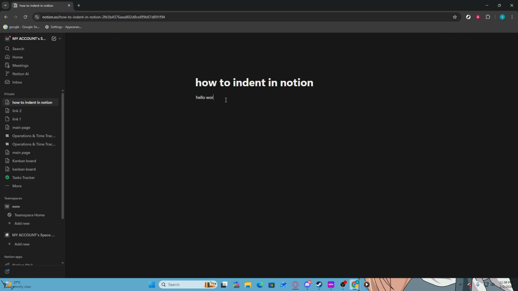As you type, you may want to organize your content into lists or hierarchies. To create an indented line, press Enter after completing your line of text. This action creates a new line underneath your previous text. After pressing Enter, press the Tab key on your keyboard to indent the new line. This will move the text slightly to the right, indicating a subpoint or subordinate content.